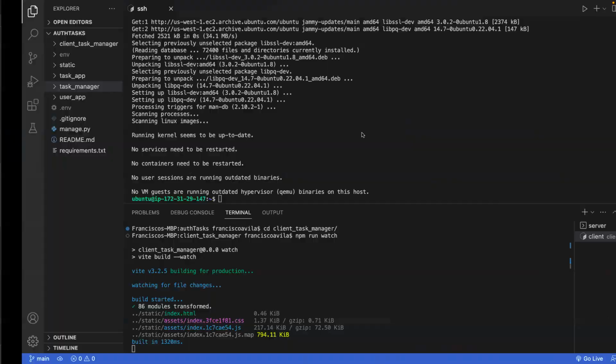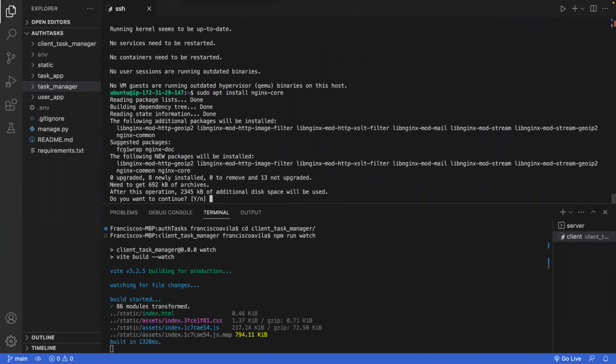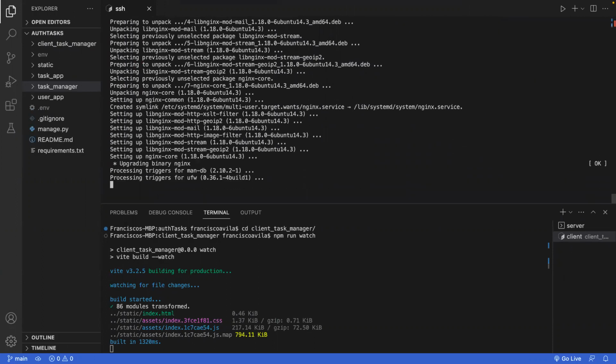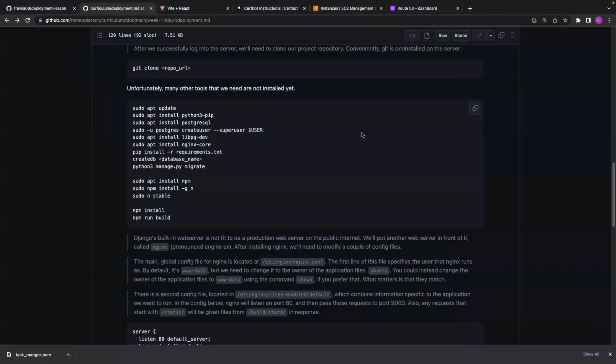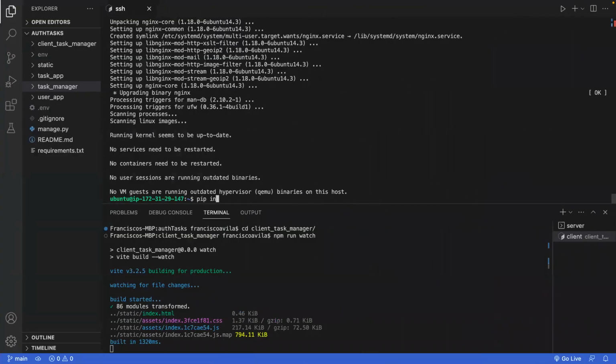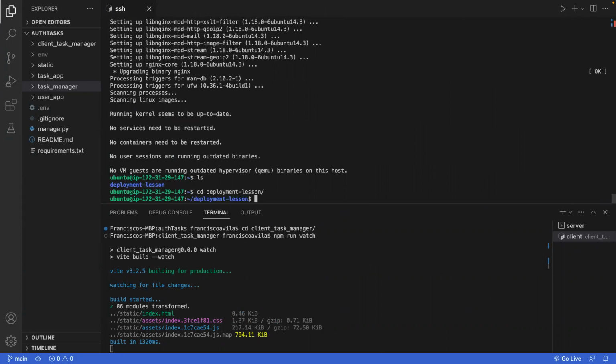Now I need Nginx. And we already have Gunicorn, so I don't need to install it here. And finally, I can install my requirements and create my database. So let's install my requirements. So pip install requirements. Actually, before I do that, I need to change directory into the actual deployment lesson. And now I can go ahead and pip install my requirements.